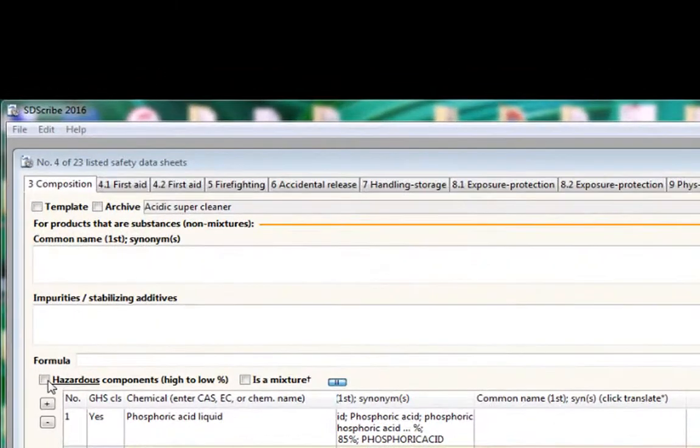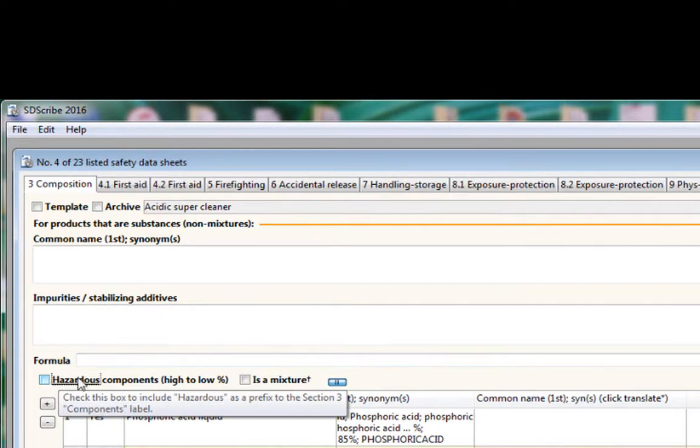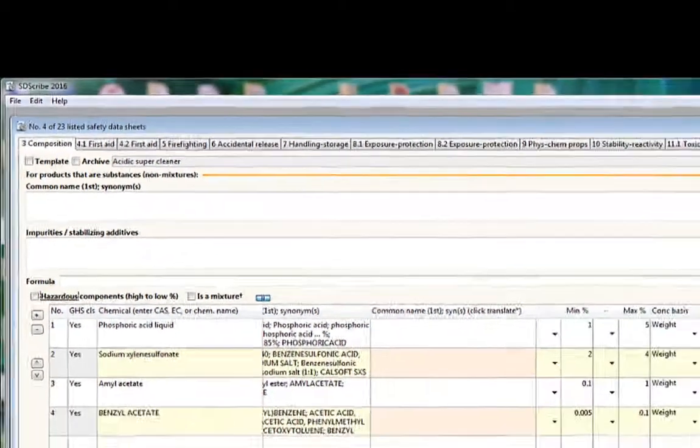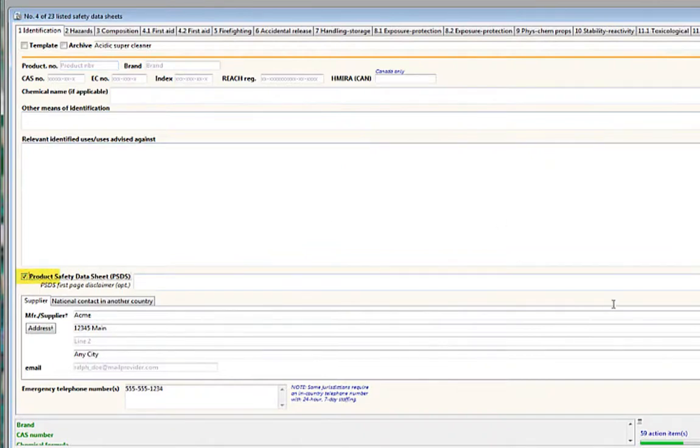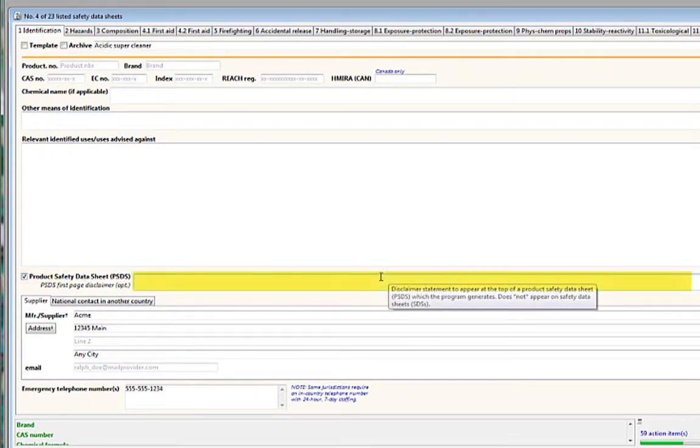You now have the option to include or omit the word hazardous in the components list title. This is useful if you have a product which contains only non-hazardous chemicals, such as water or sugar. And by the way, you can now designate your document as a Product Safety Data Sheet by clicking in this box on tab 1. This may be useful if your product is an article, which does not fall under Safety Data Sheet requirements. This field to the right of the checkbox is for a disclaimer, which will appear near the top of the document.